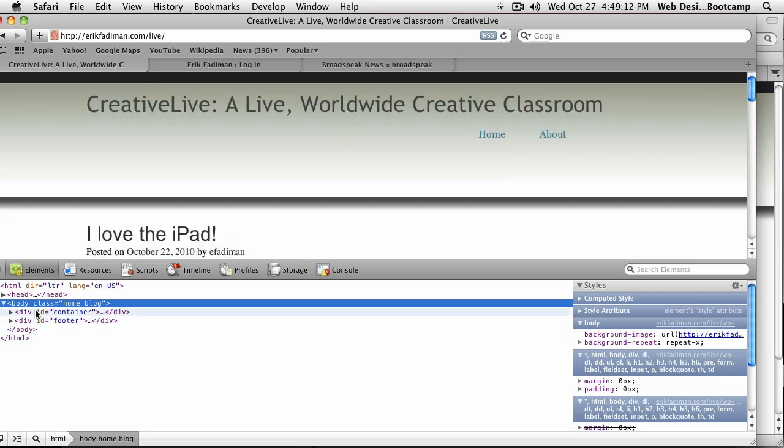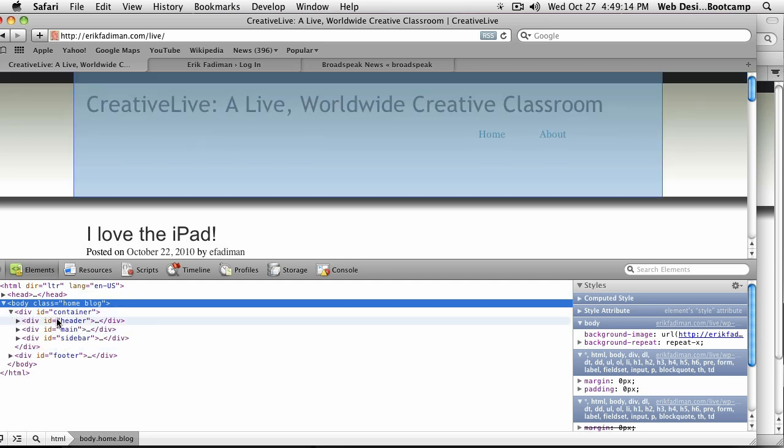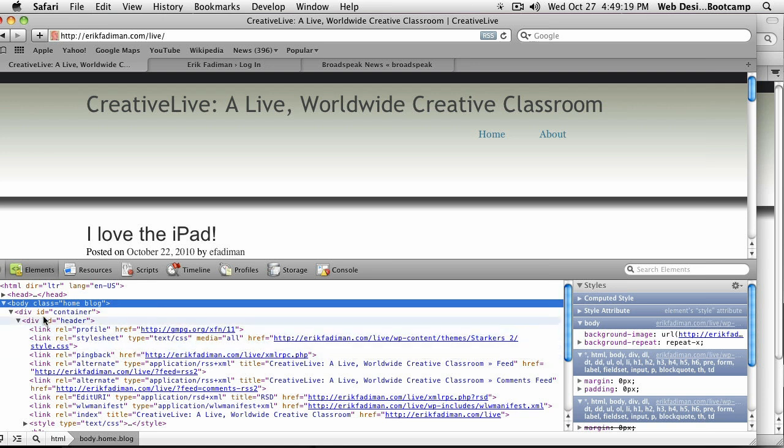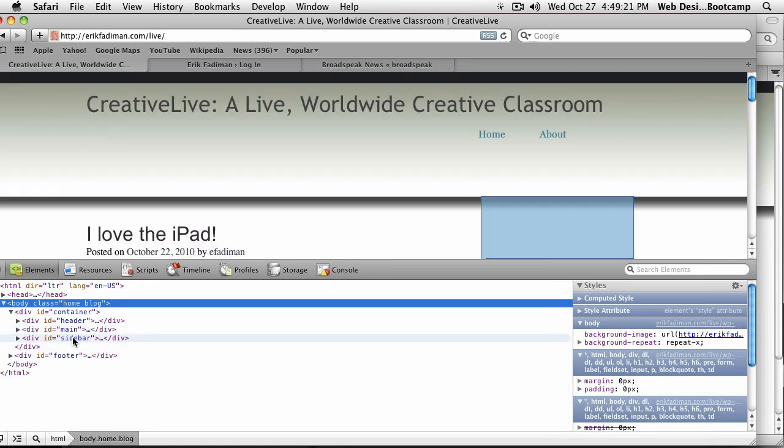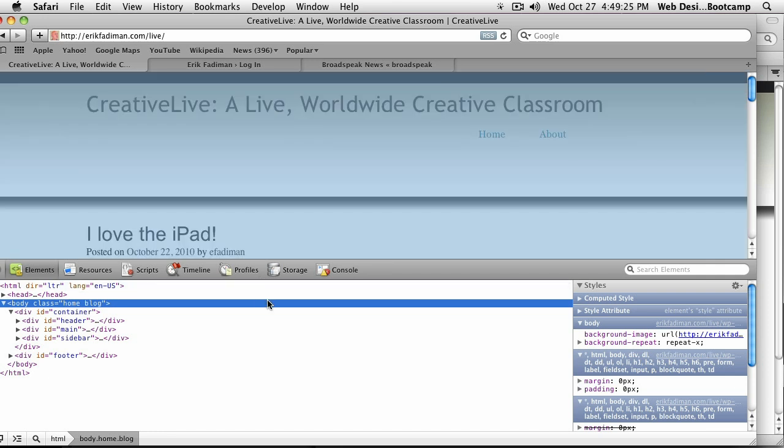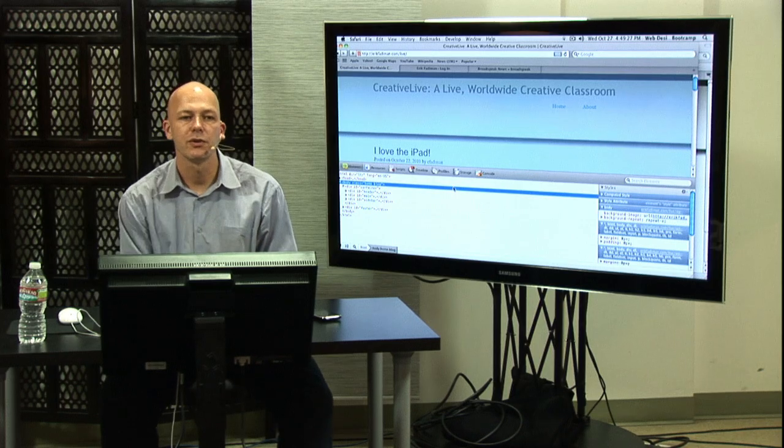And now I can hover over all these things and it does just the same stuff that Firebug does. I can isolate where the header is. I can isolate where these things are. I can look at the resources, the scripts. I can see how fast the page loads. I can look at the CSS. There's more information than I could possibly know what to do with.